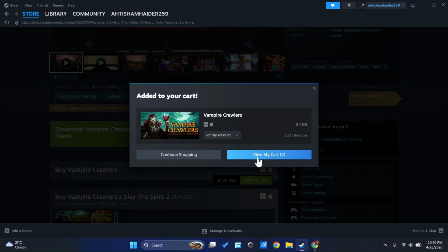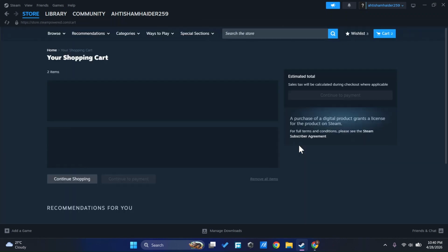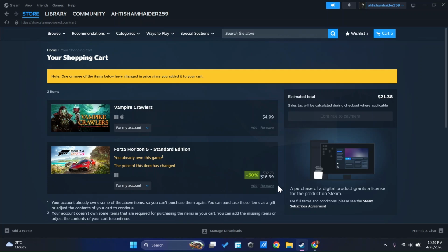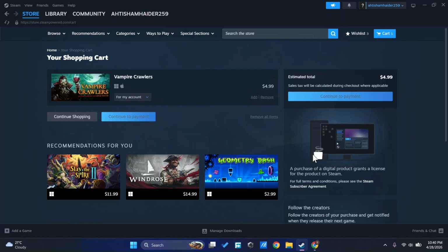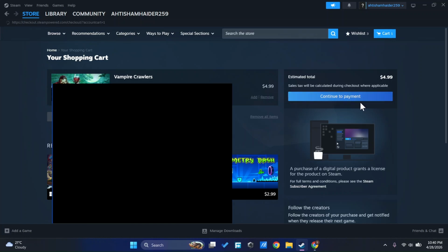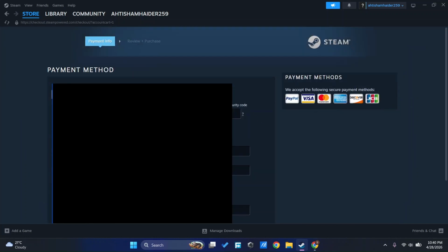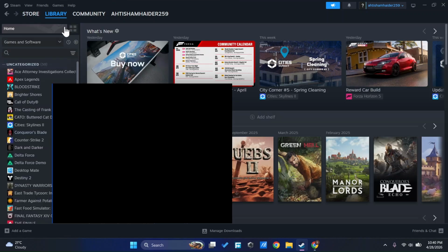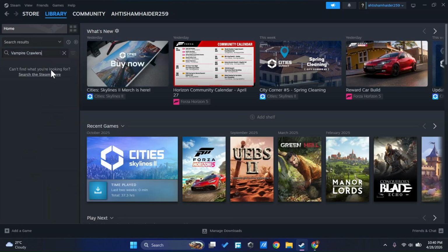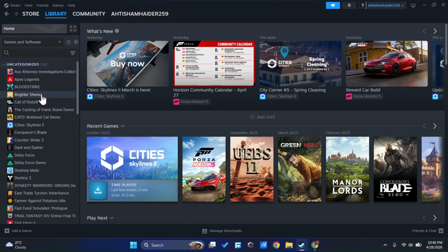Now click on this view my cart option. Here you can simply click on the continue to payment option, and here you can simply pay the amount. After that, just go to your library and you will find this game and you can simply download and install it.